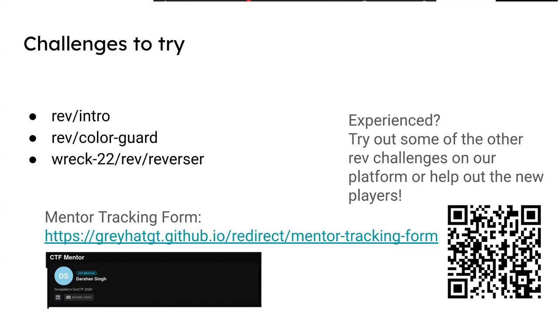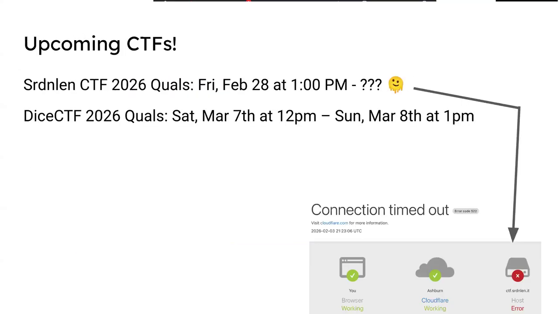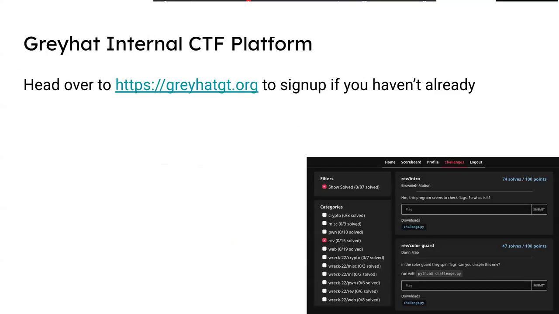You should probably put the link to the CTF platform back up there. That would be helpful. You should probably copy the link onto the right slide.